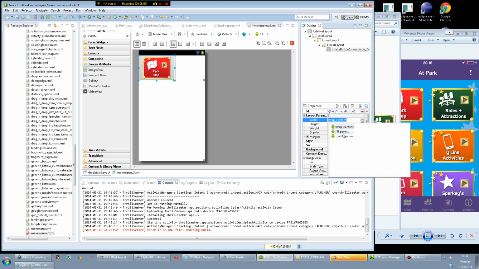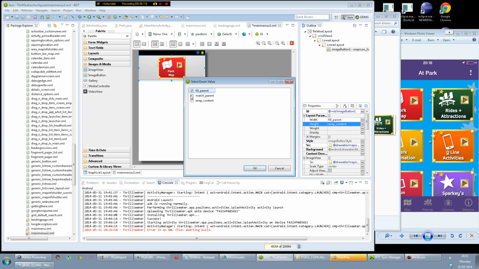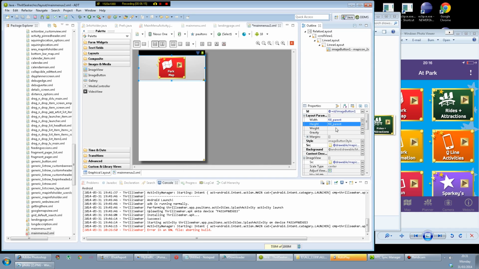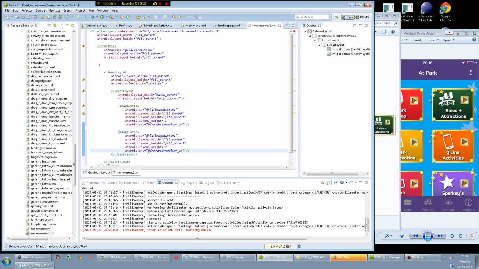So actually, because we want it to fill the screen, we need to click fill parent and set the weight. Right, so it's filling as best it can, and we put a 1 there, which won't do anything yet because we've only got one image button. But if I then double click that, I can actually copy and paste it in here. Makes life a little bit easier.